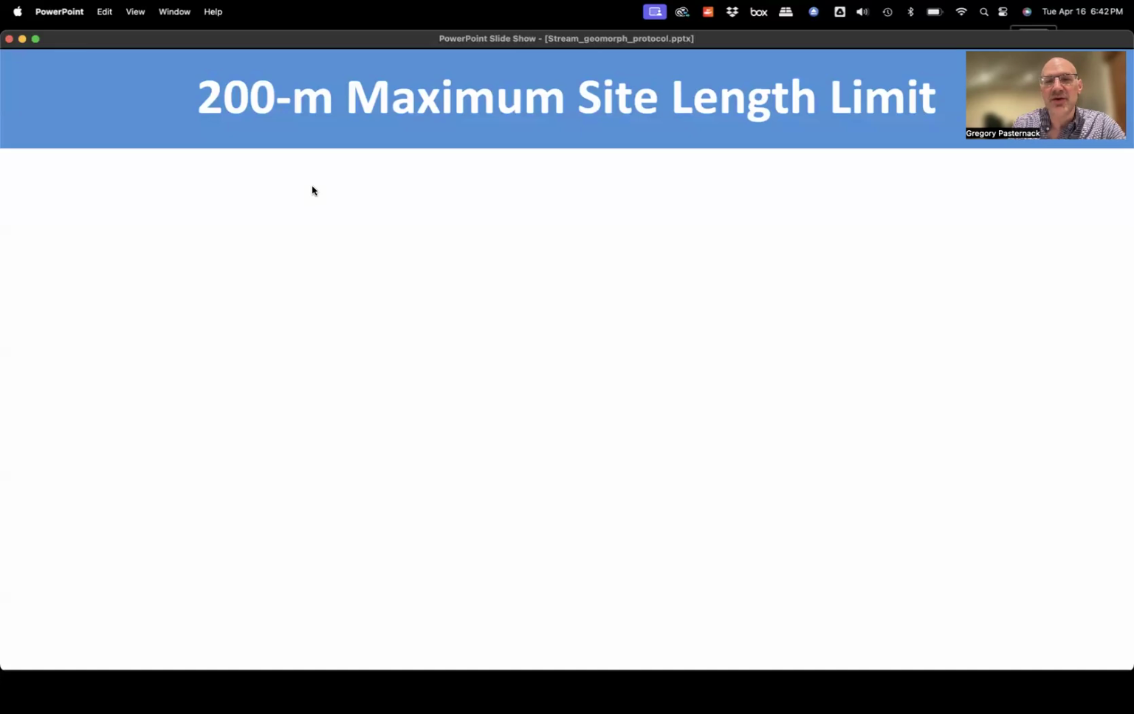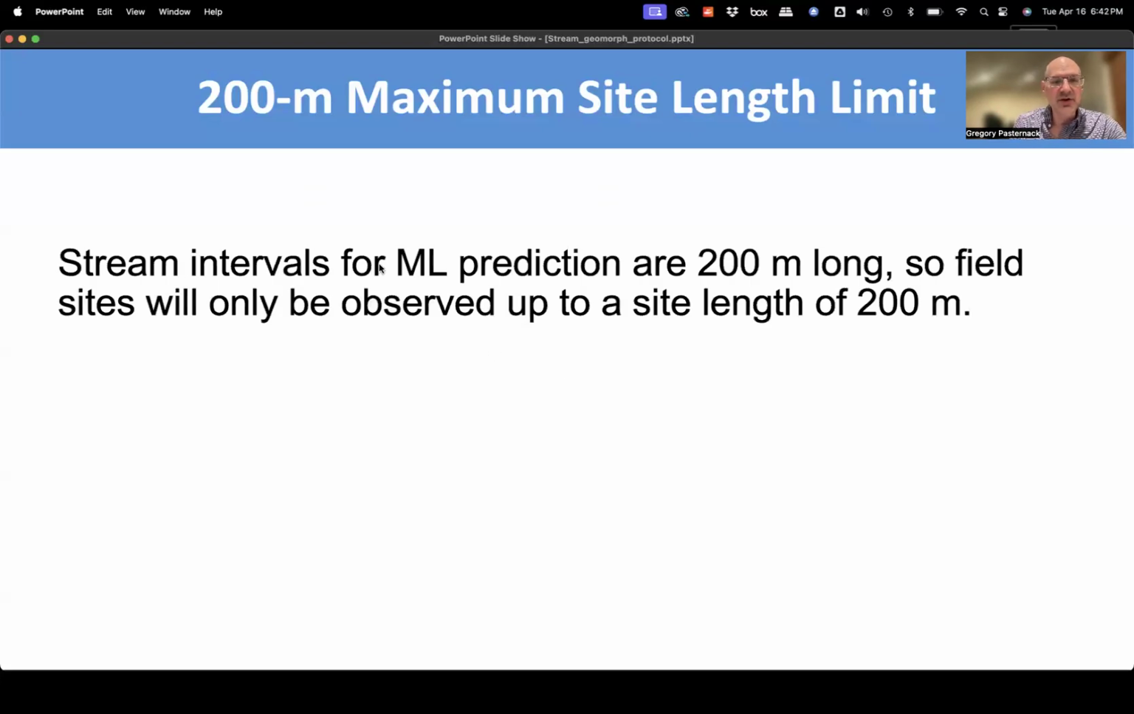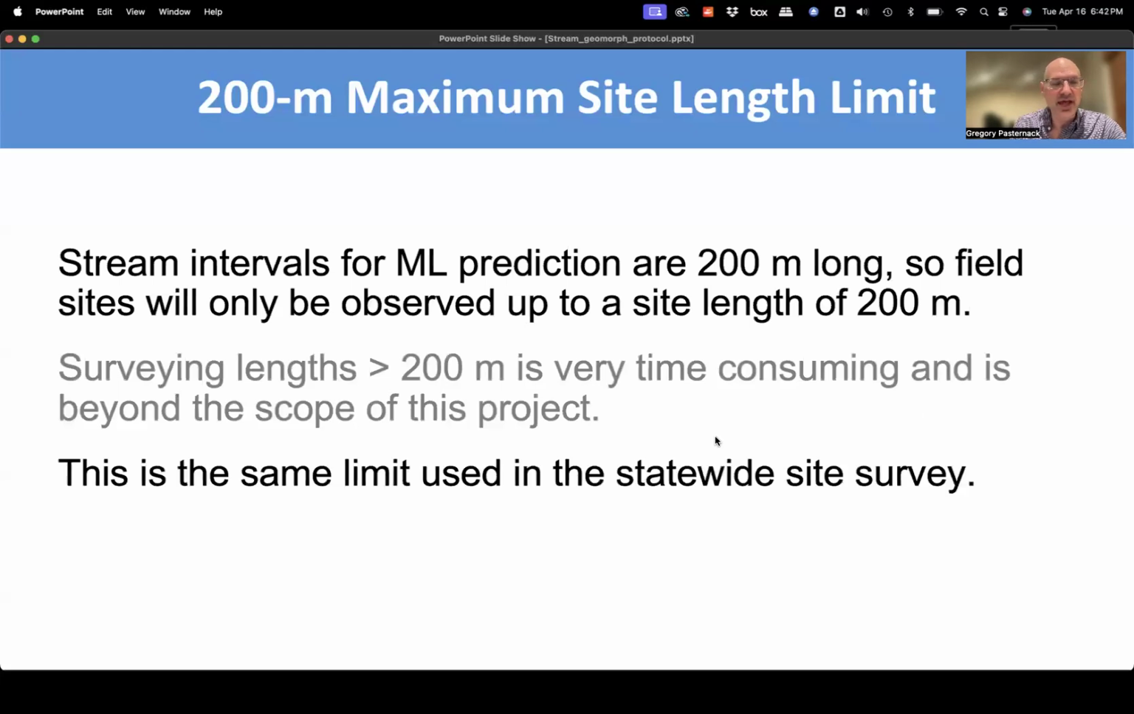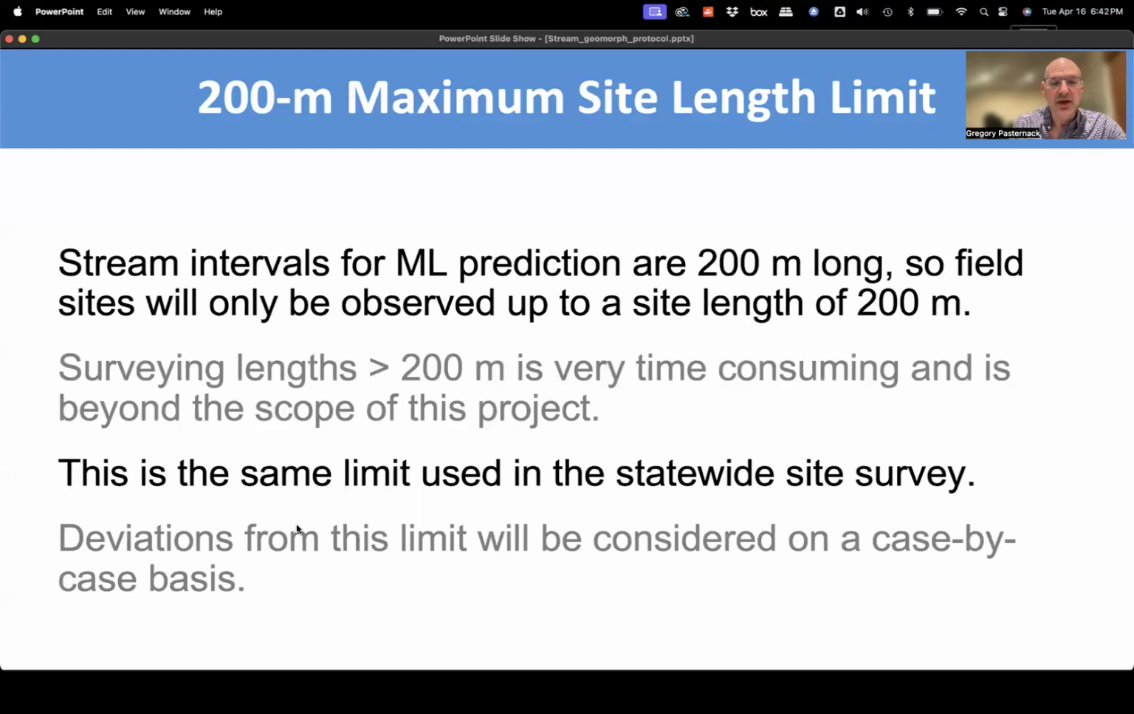That's not the point of the study. If we do get to some of our largest rivers and we need to do boat-based methods, we'll implement a boat-based protocol at that time. So stream intervals for machine learning prediction are 200 meters long. Therefore, sites will only be observed up to a site length of 200 meters. We're not going to go bigger than that. It's the same limit we used in the statewide survey. And if we need to go bigger than that, if you come to me with some explanation, we can look at it thoroughly and make a decision on a case-by-case basis.